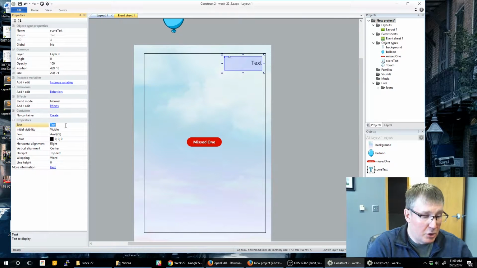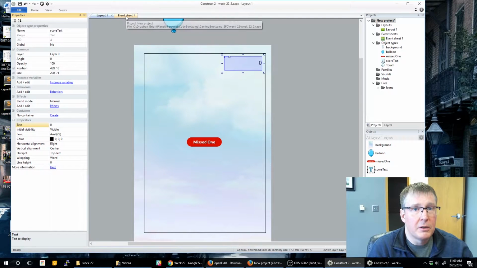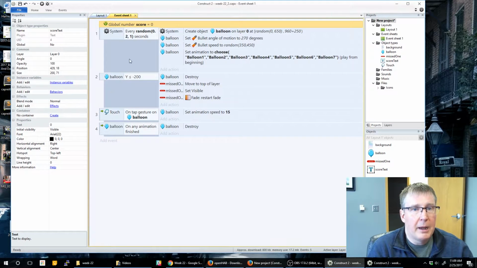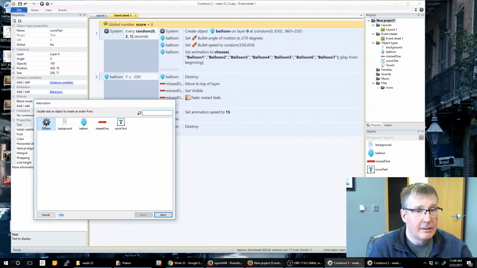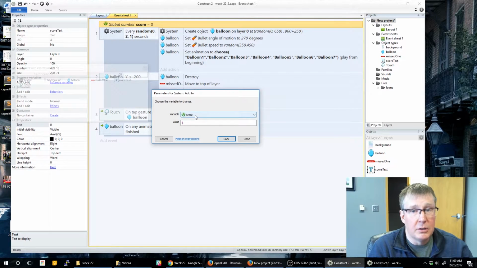Then the last thing I'm going to do is set it to 0 so that it actually shows up as initially 0. Now that we have our text field back on our event sheet, we're just simply going to keep track of that. So anytime you touch a balloon and you pop it, we're going to say system, and then add to, and then it'll be score and 1. We'll click done.